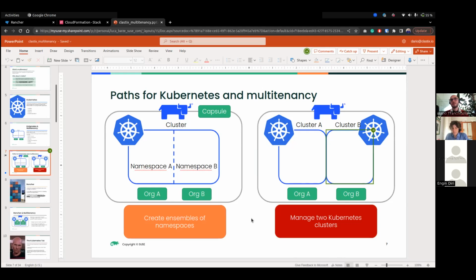Both of these approaches present some difficulties. On the left side, you have the approach where we share a single cluster between different organizations. What are the issues in this case? The issues are related to the fact that within Kubernetes we have the namespace entity, as Dario told before, but namespaces are not enough to have a clear separation between different organizations. We have to be careful about what we are doing. We have to have different policies and so on.